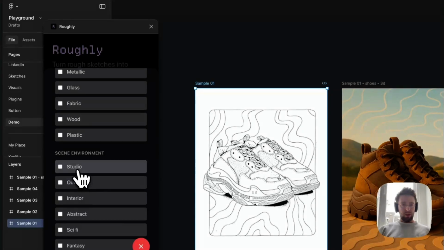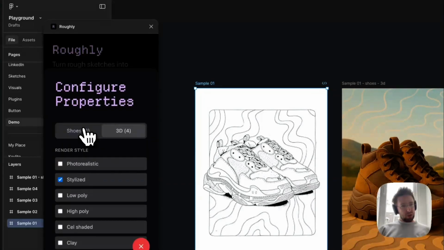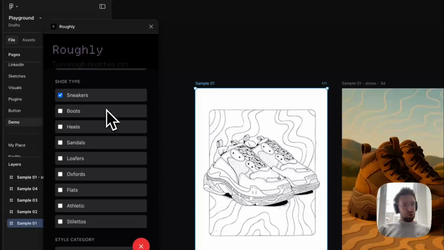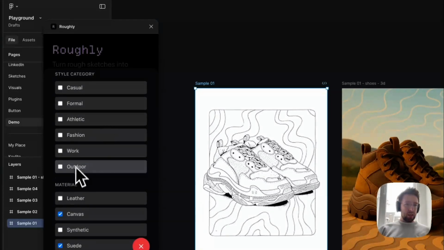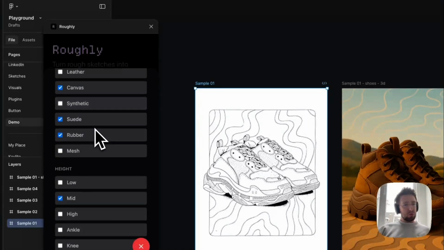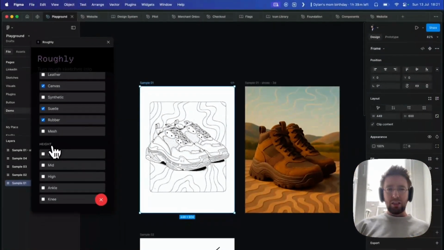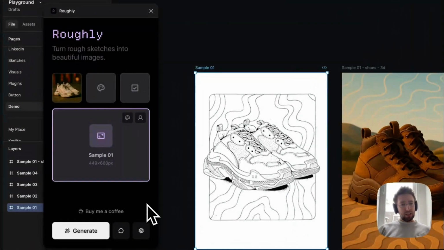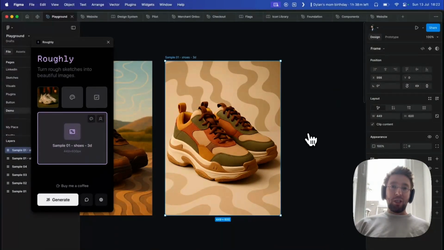Instead of outdoor, I want the environment to be more studio. I want the shoes to focus on a casual athletic kind of setup. The materials can stay the same. Maybe I'll leave the height open so that it takes it back more from the drawing. All right, I like these way more.